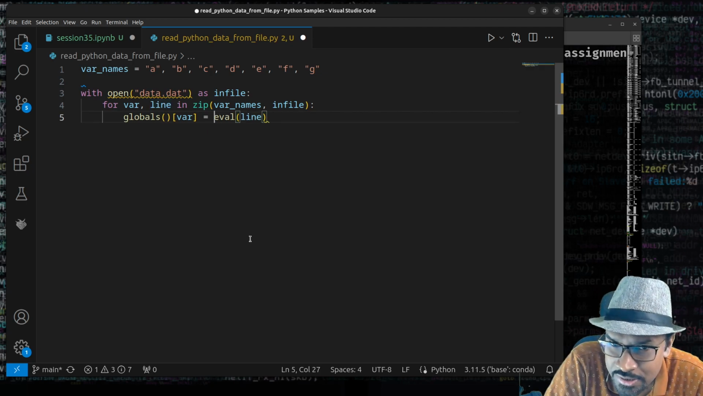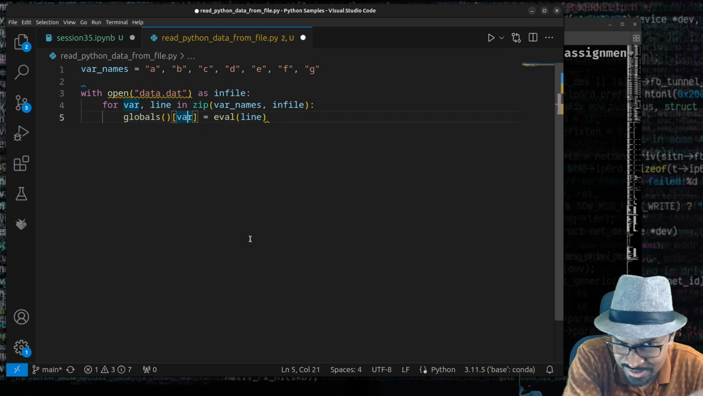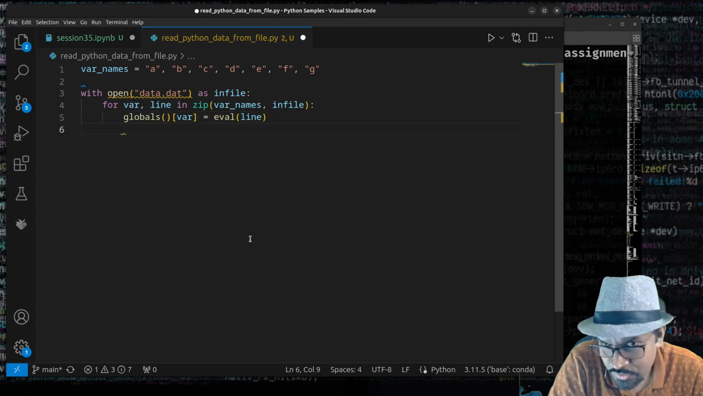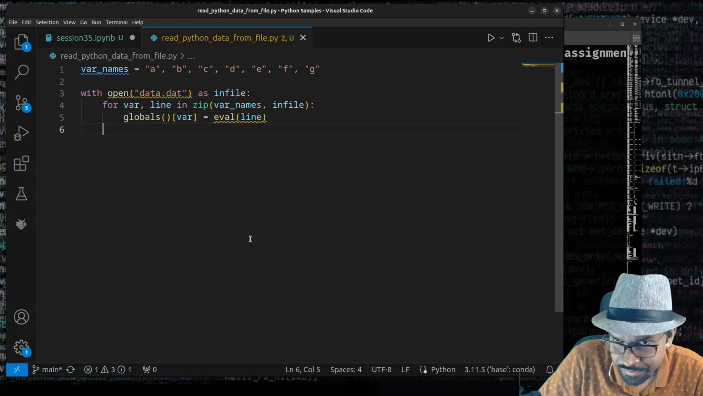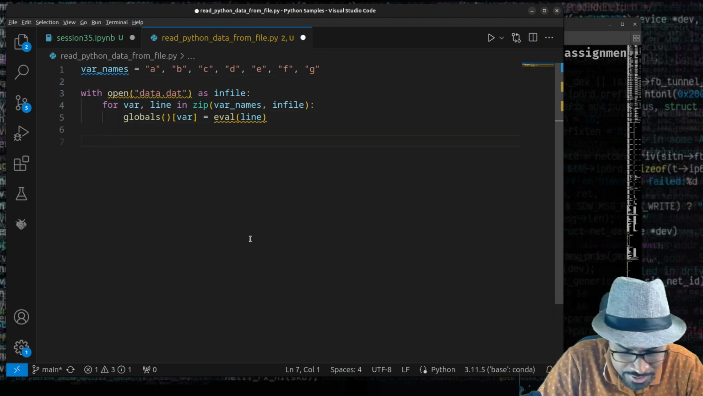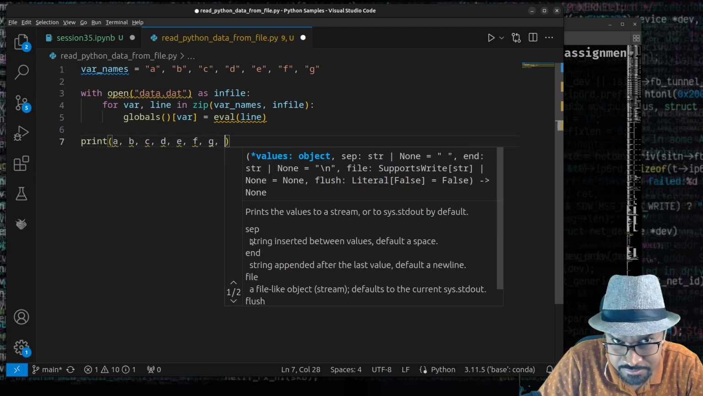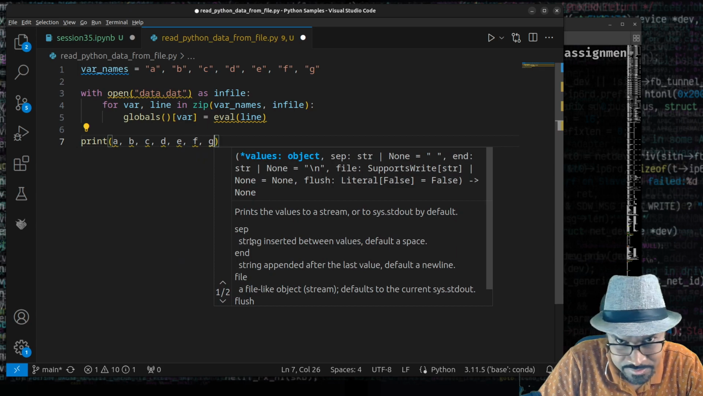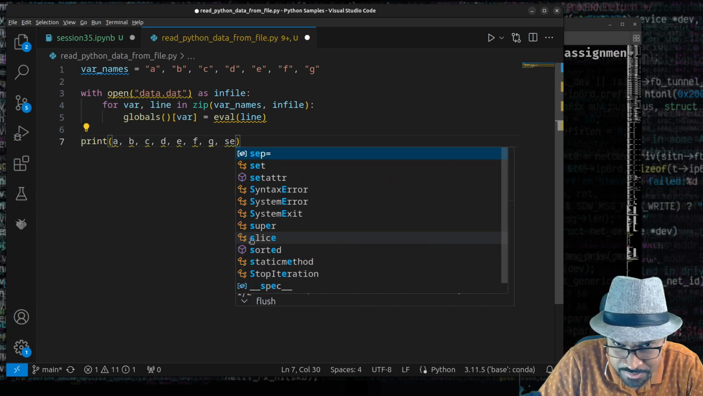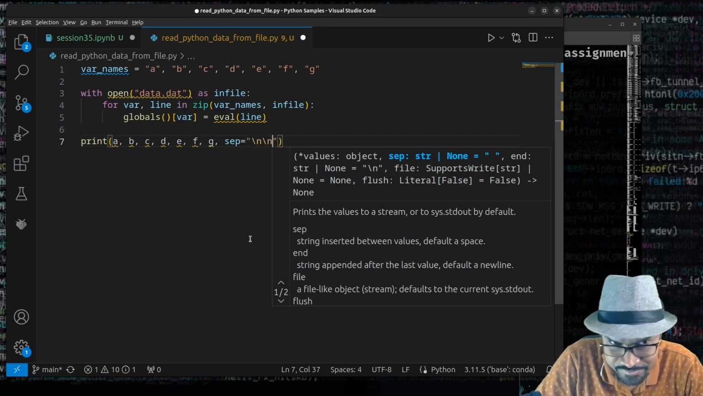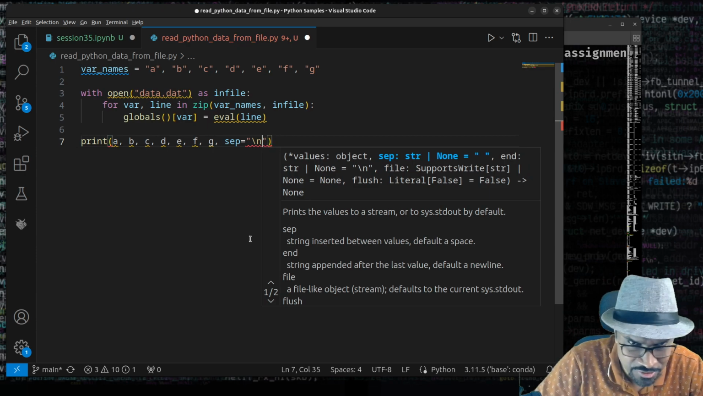Anyways, this is a cue from that, inspired from languages like TCL. So globals of var is equal to eval of line, and that's it. I think this should work. Oh yeah, I need to print all the variables, shouldn't I? So I'm just going to print A, B, C, D, E, F, G, all the variables, and separate them by new lines. Fine.